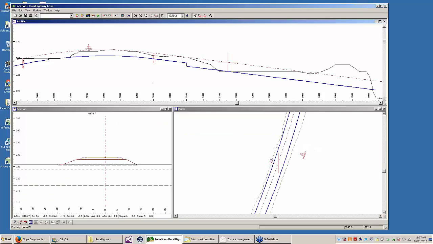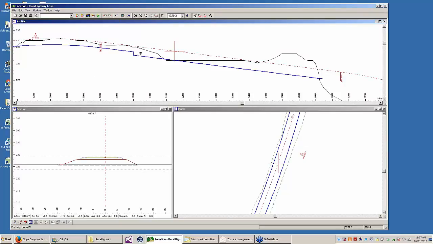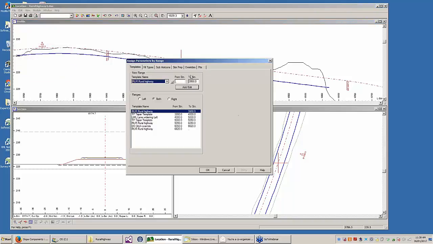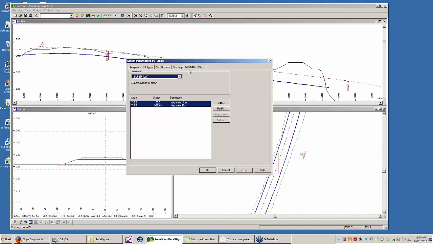Now, what I want to do is actually override this depth so I don't get that jog and I just get some sort of transition. So it's quite simple. You go into assign parameters by range and go to the overrides tab. You have to find that parameter, which I call ditch elevation. You have to know this. You have to read up in the component documentation, ditch elevation.